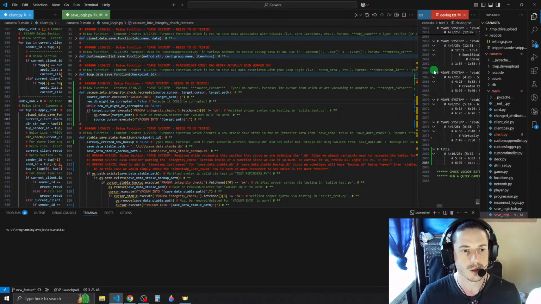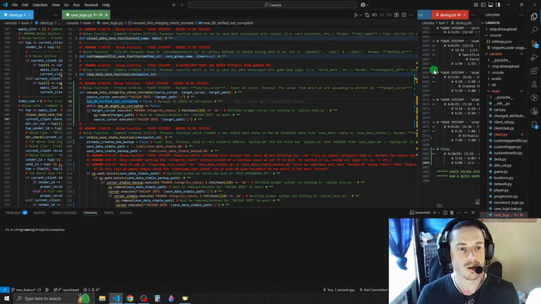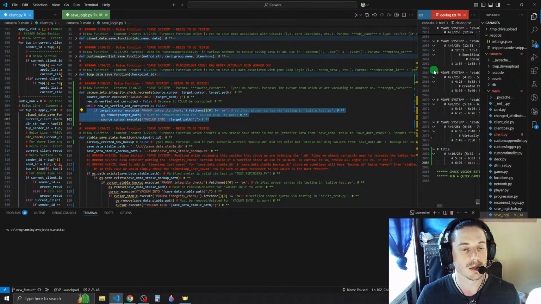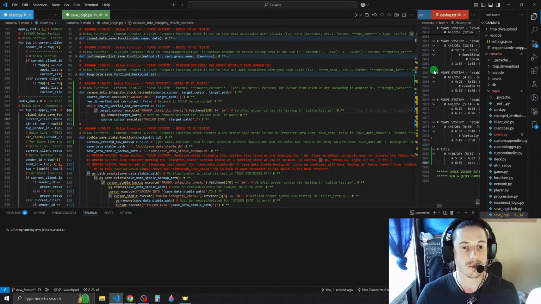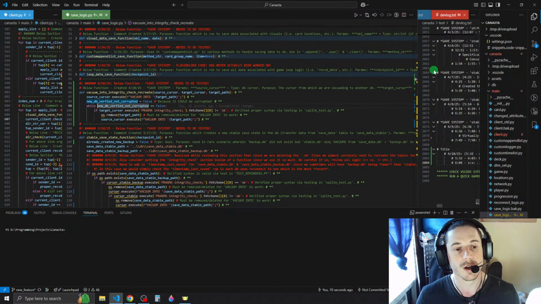Or actually, verified. Let's do this. New database verified, not corrupted. Yeah. New database is verified, not corrupted. That means it's false because it could be corrupted. And then we would say while new database verified, not corrupted is equal to false. That means we haven't run an integrity check on it yet. Until we know it's not corrupted, this is going to remain false. So we keep doing this over and over until we verify that the new database is valid.